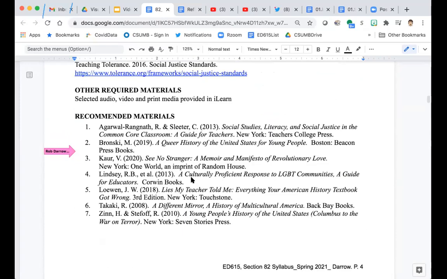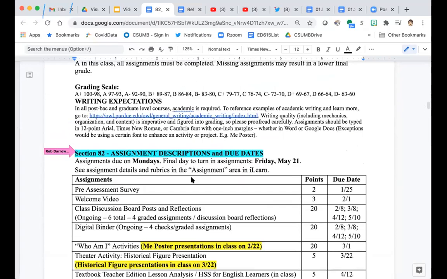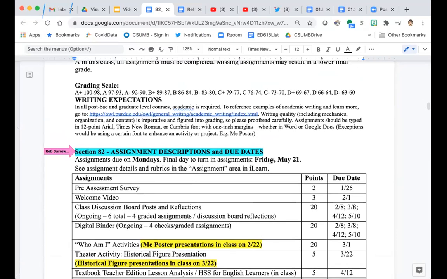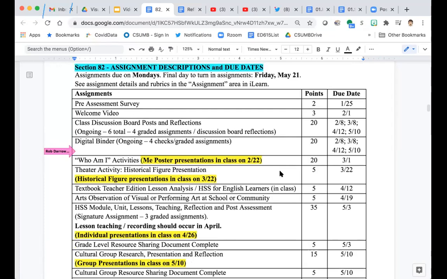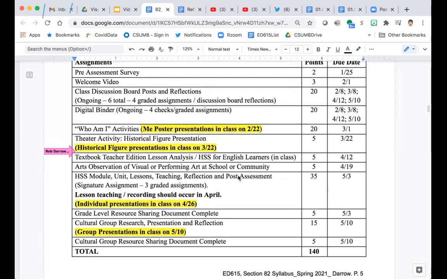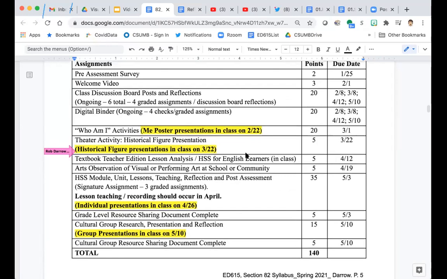Now, probably the most important section in this syllabus is this section right here, where it says assignment description and due dates. If I were you, I would print this one page out and put it somewhere. If you are a digital person, then just put it digitally somewhere so you have it. So you see all the due dates, all the assignments are in one little box here. If you're not a digital person, then print this out, put this in the front of your binder or whatever you use, so that you pay attention to the due dates that are here. It's all here on one page for you.